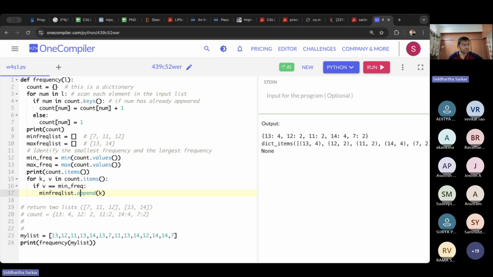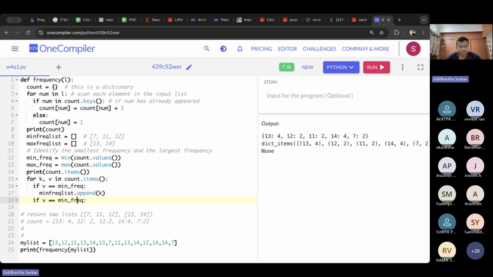So you try to think about it, what we have done. I'll give you some time. Similar thing we are going to do to identify the largest frequencies.